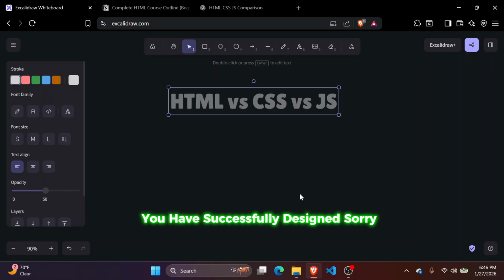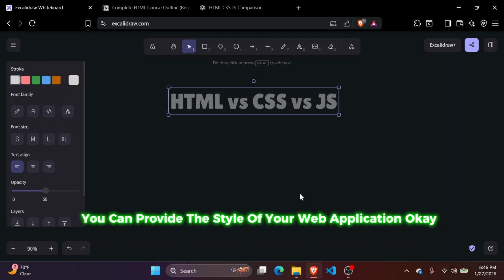You have successfully created the structure of your web application, but you still haven't provided the design. When you haven't provided the design, it's never going to look so good. That's why you have to provide the style. This styling part is called CSS. With the help of CSS, you can provide the style of your web application.